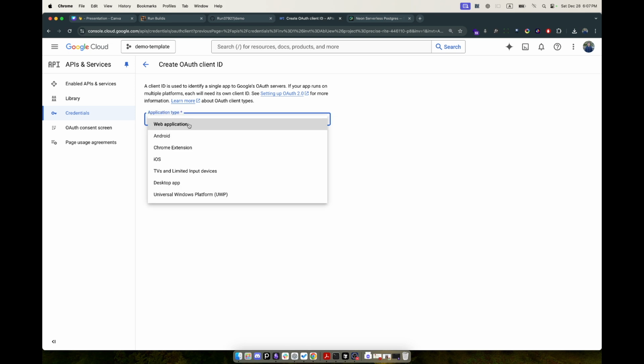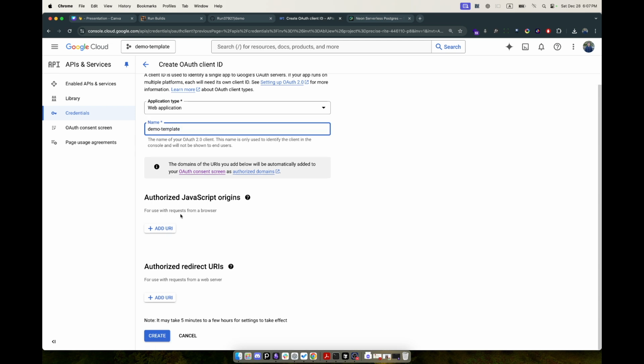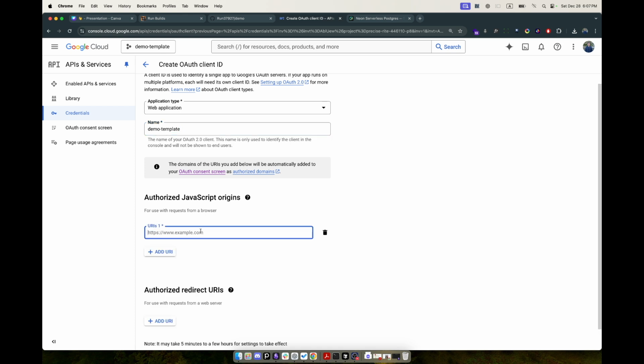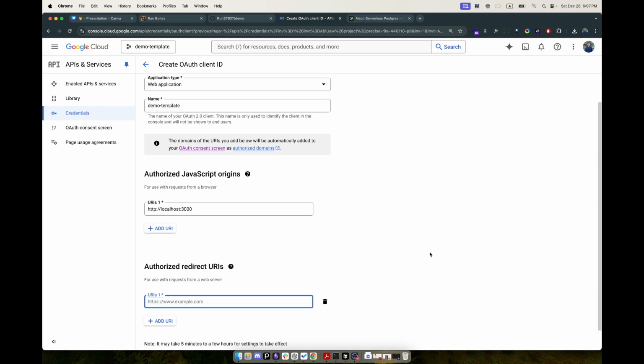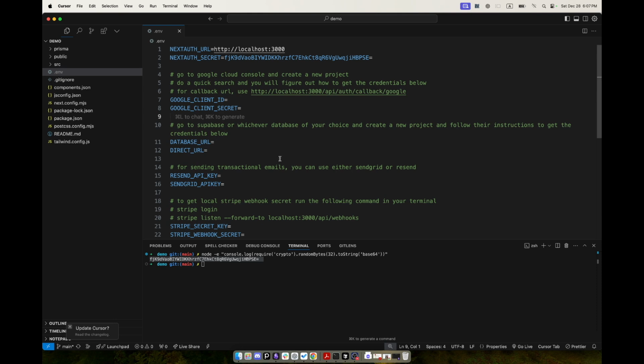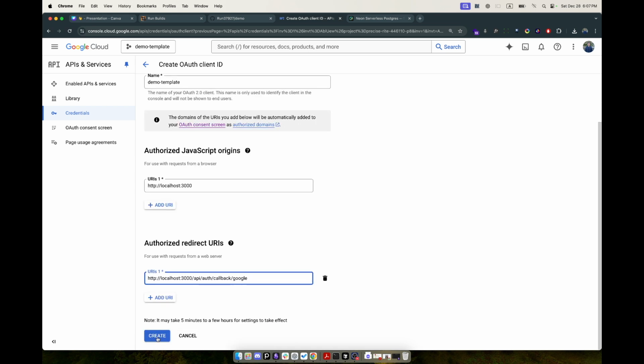And for application type, you want to choose web application, and probably just make it consistent, demo template. The authorized JavaScript origins, you can just do the same thing here. And then authorized redirect URIs. Let's go back to our repo. I believe I put a link here. So for callback URL, just copy paste this link. Copy that, paste it here, and then create.